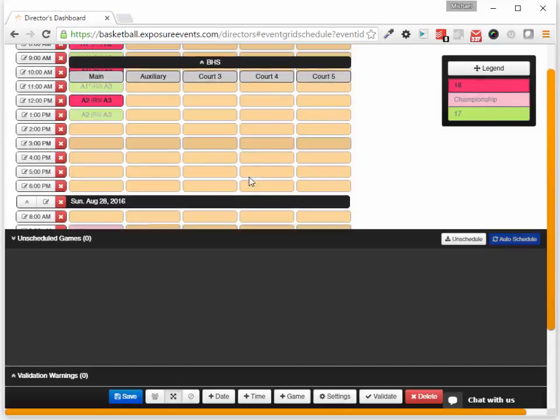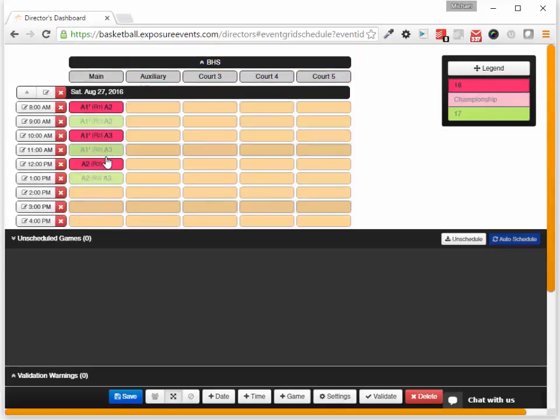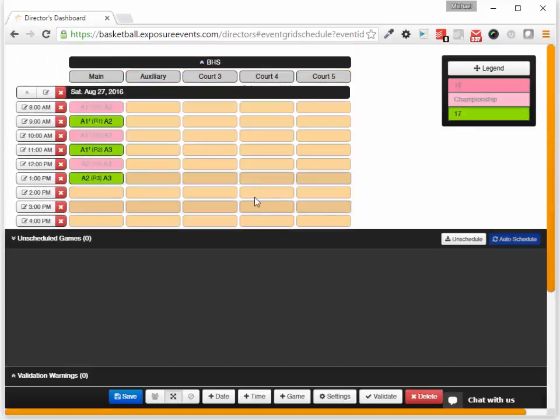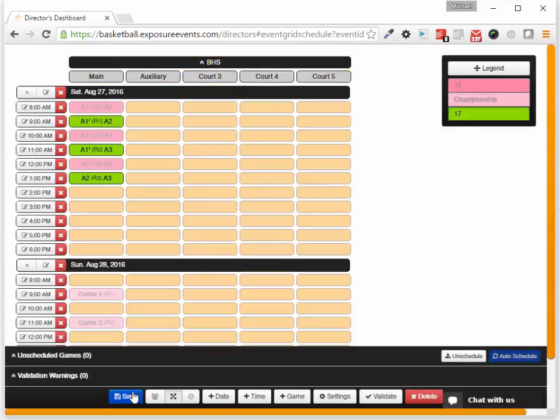legend here, and it will also showcase those games in the grid, so you'll actually see visually where they're scheduled. So I can see the championship bracket games, I can see the 17th schedule. So everything's done on one screen.